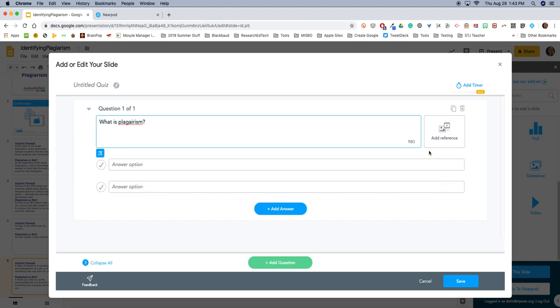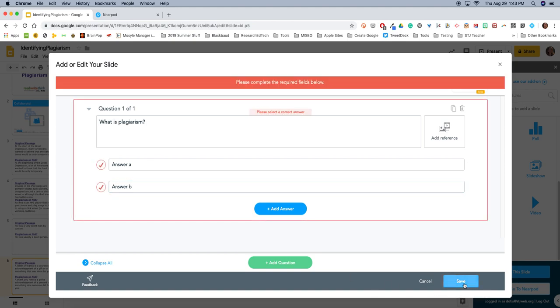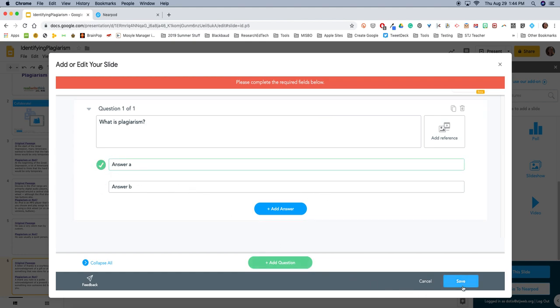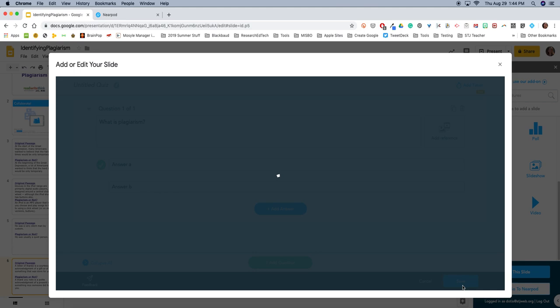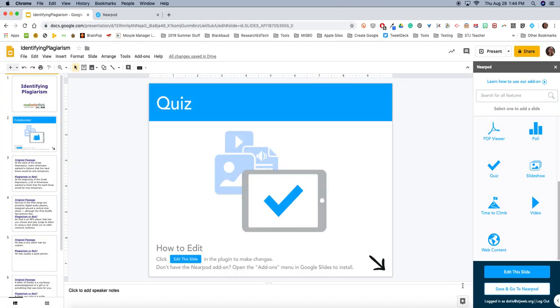Oops, sorry about that. Misspelled plagiarism. And I would just type the answers here. Answer A, answer B. And then I could add as many questions as I want. Oh, I've got to do the correct answer, let's say that's the correct answer. Hit save. You know how the quiz works. It's not really teaching you about Nearpod. I'm teaching you how to use the integration, the Nearpod add-on.